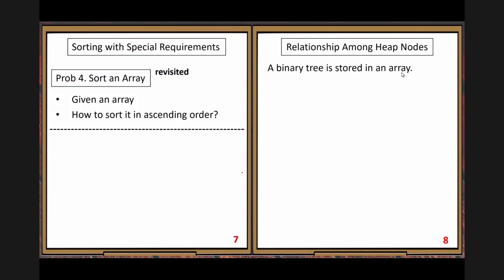Now, we know we can store a binary tree, a near complete binary tree. But the most important thing that is missing at this point is the definition of the parent-child relationship. What's the definition? Here, it could be very simple. We don't want a very complicated definition. We want a simple definition.